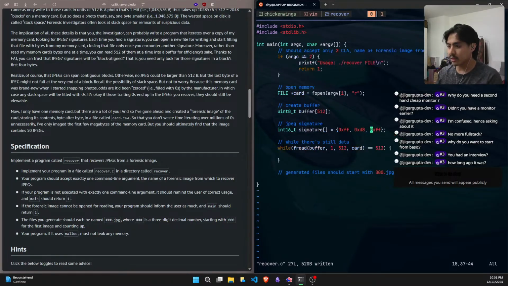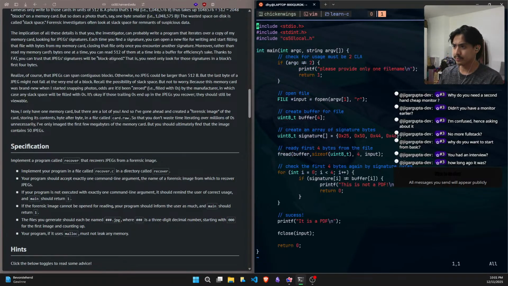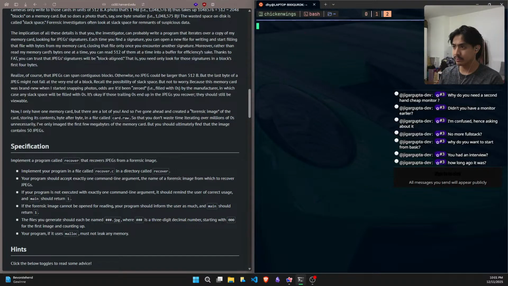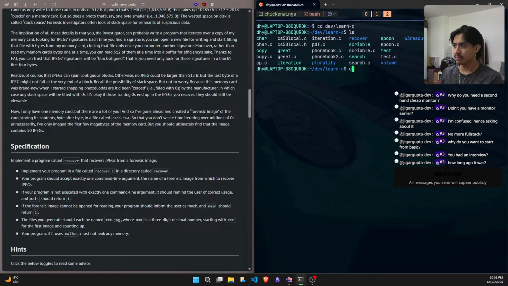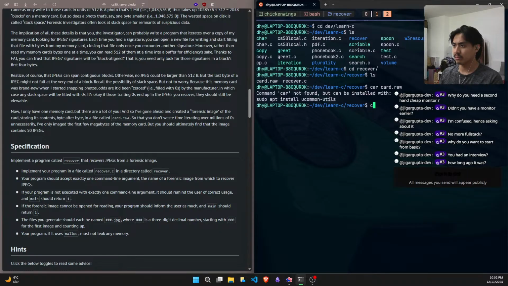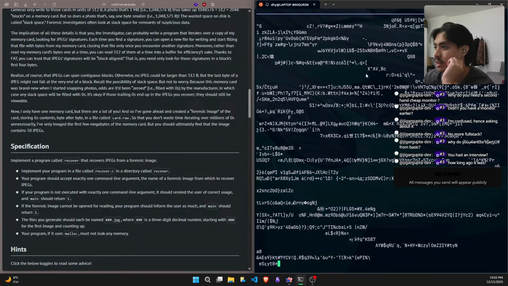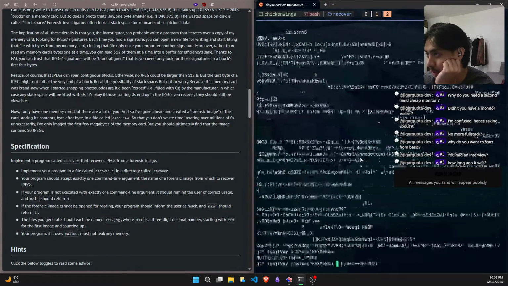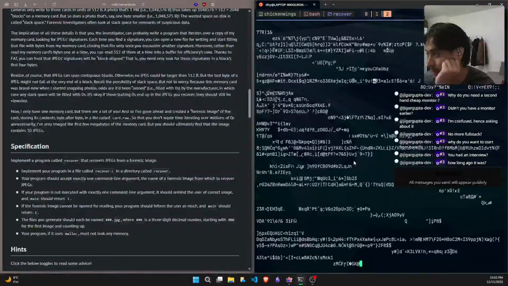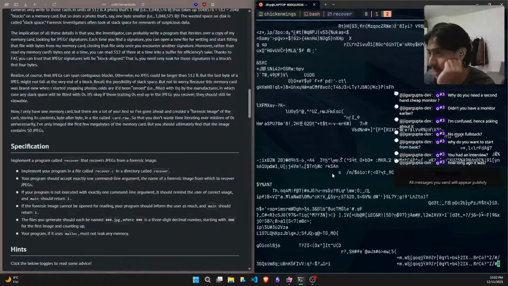Can we cat the file? Oh, we can. Okay, but I have no idea what this is all about. What are those symbols, man?